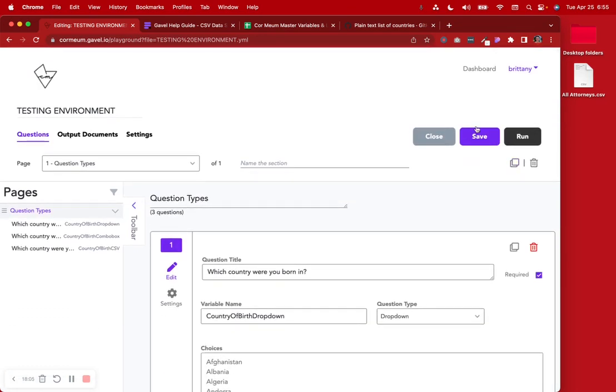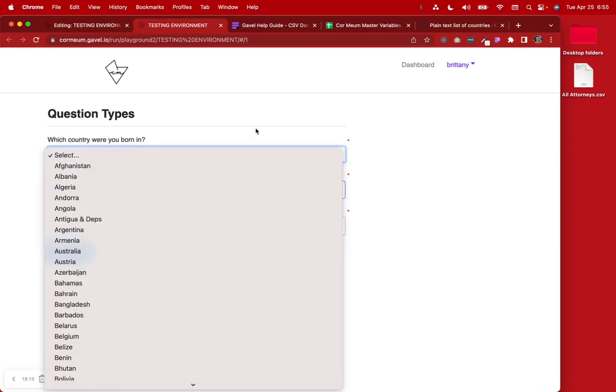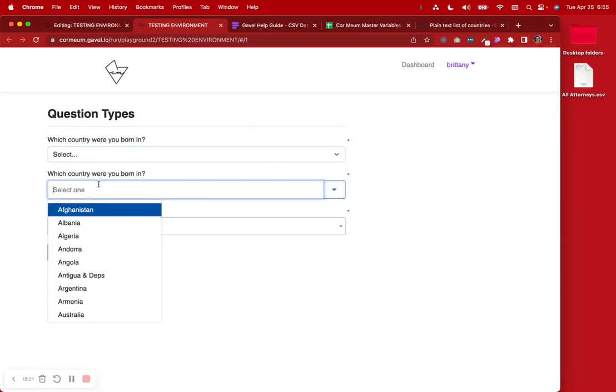So let's go ahead and save this. And we save this and then we run this, then we can see the different ways that these are presented to an end user. So we have the drop down menu, we have the combo box, and we have the CSV file.